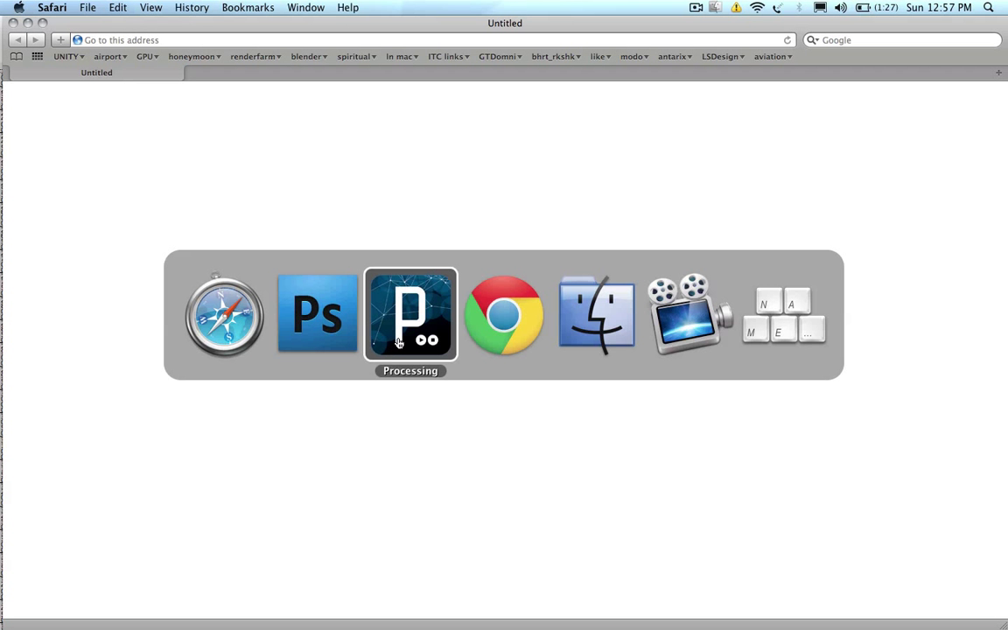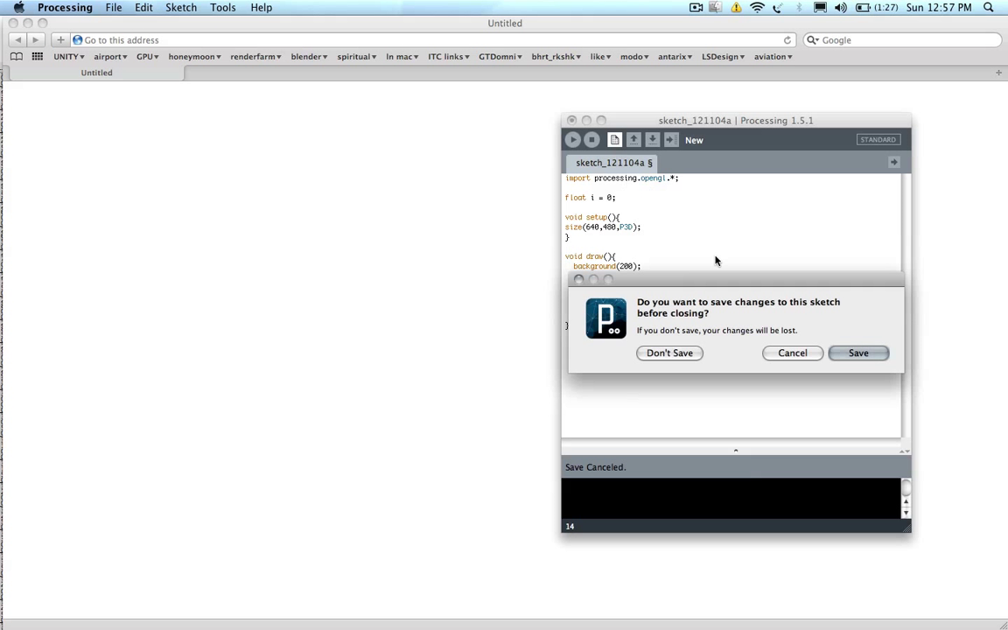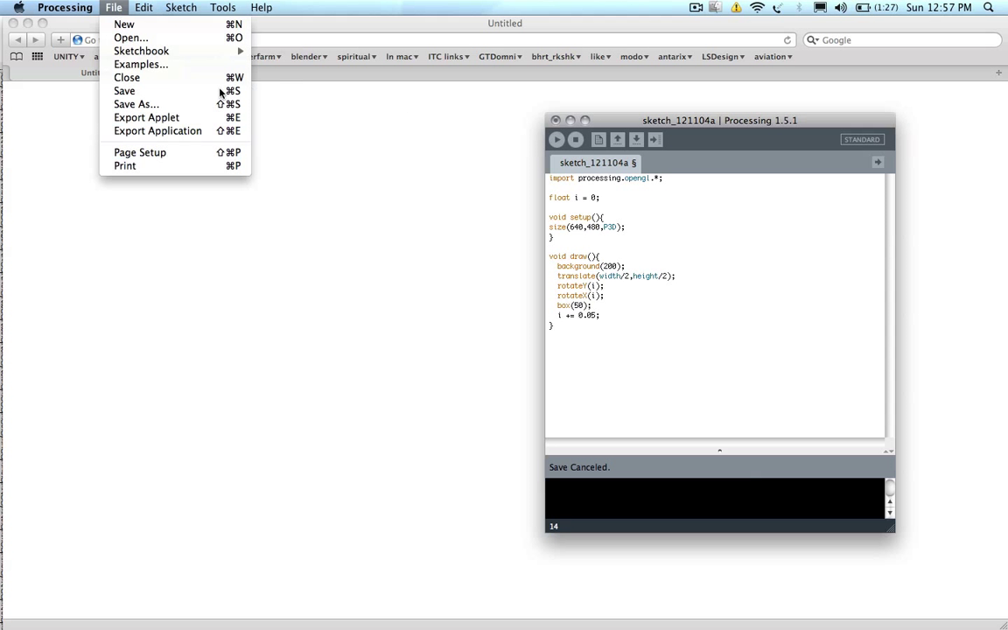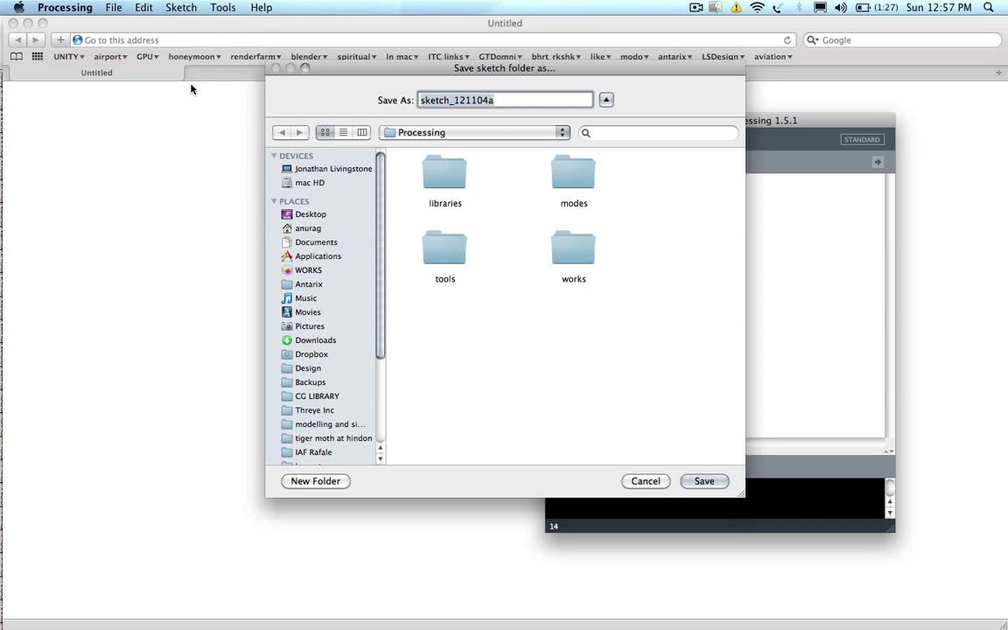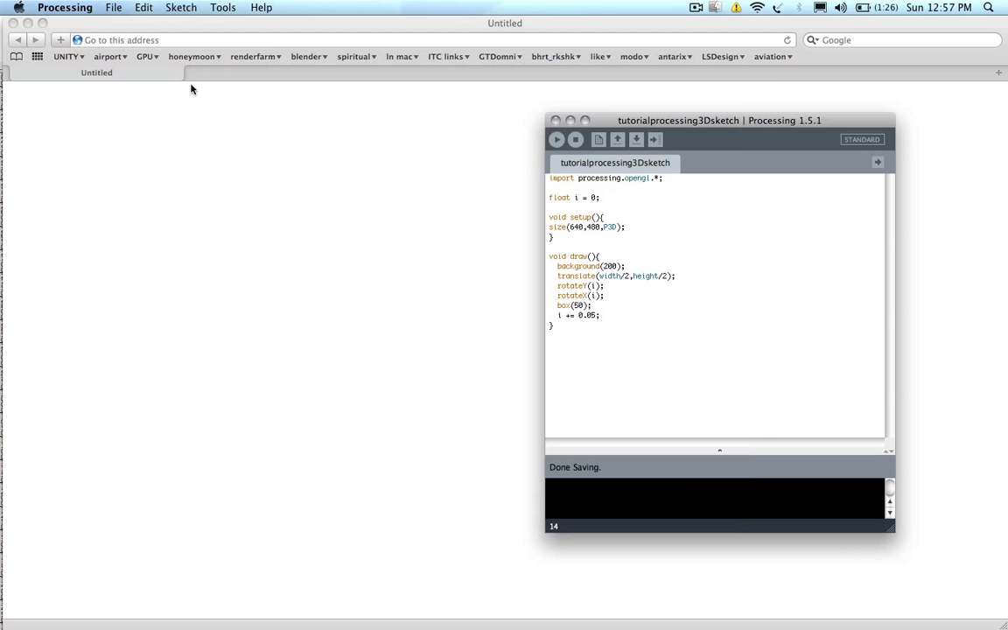We will switch over to our Processing and we will create a new sketch. Do you want to save changes to the sketch before closing? Yeah, okay, let's go ahead and save that first. Save. And we are going to call it tutorial processing 3D sketch. Fair enough. Let's go ahead and create a new sketch.